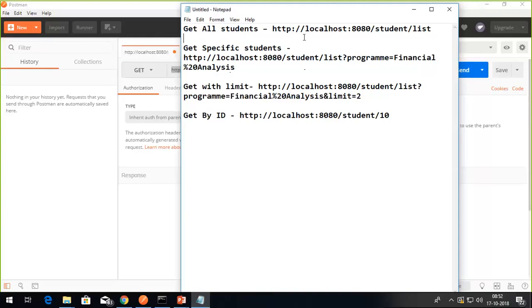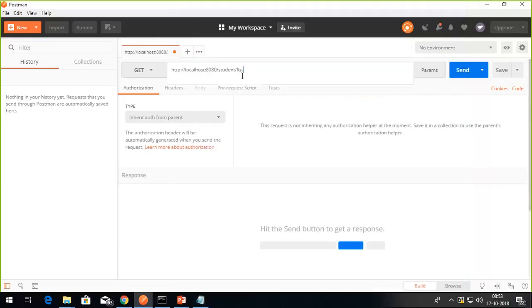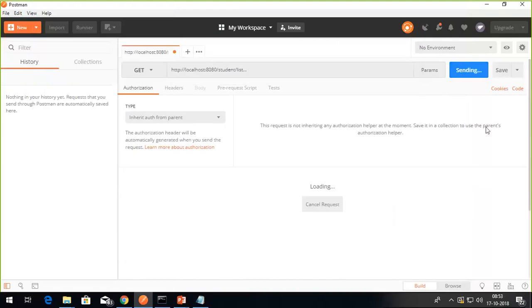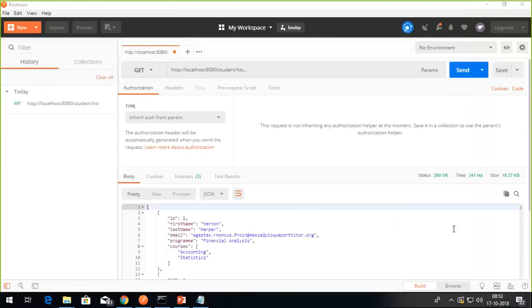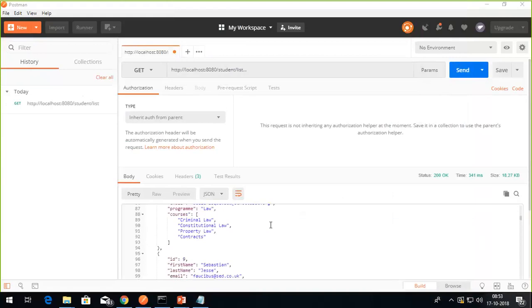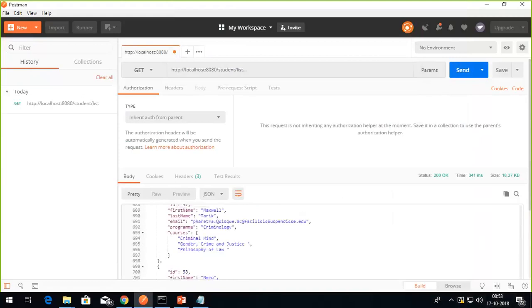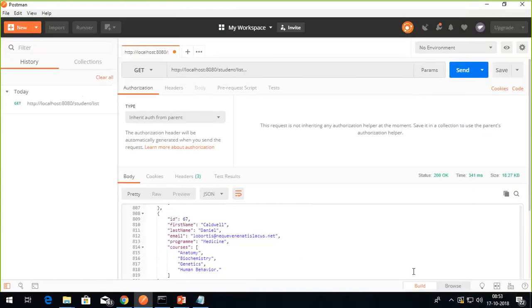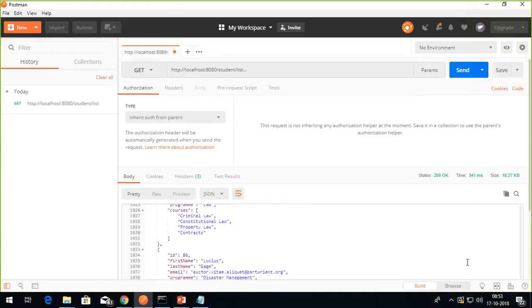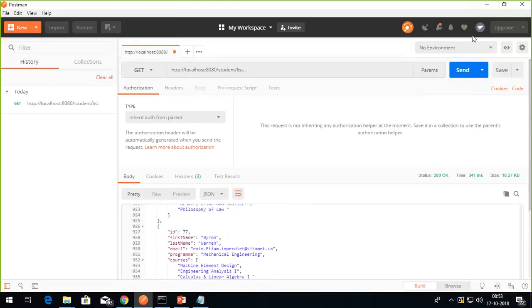We are going to work with the first GET request, which will fetch us the list of all the students. I put the request here. This is the address on which I'll fire the GET request. Now the application is running, so if I click on send, I should see the information of all the students. Here it is. There should be 100 students present by default, and there are the 100 students.